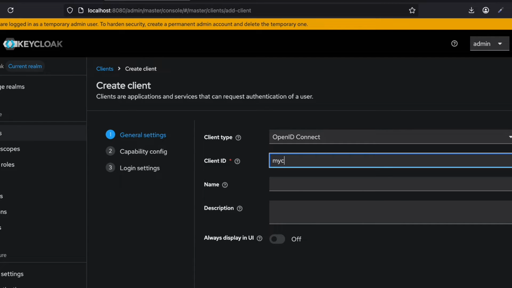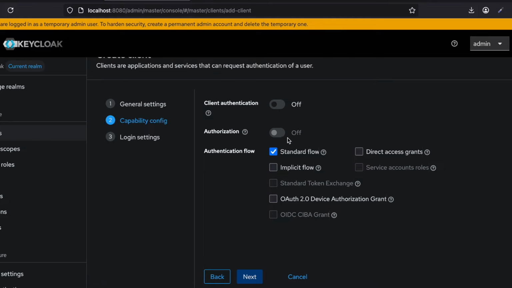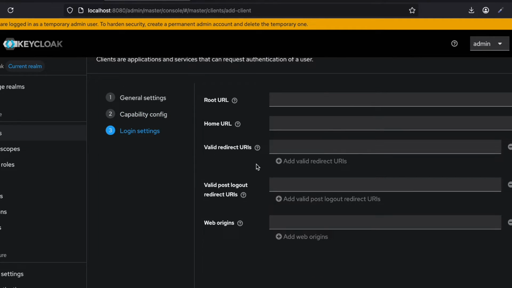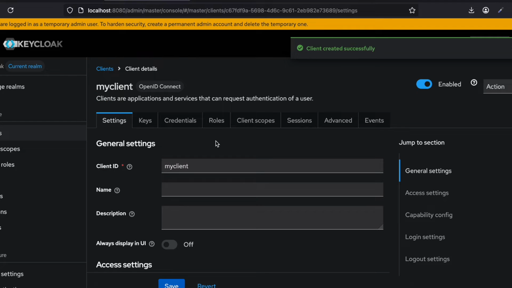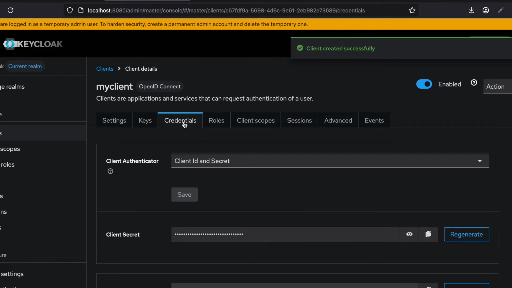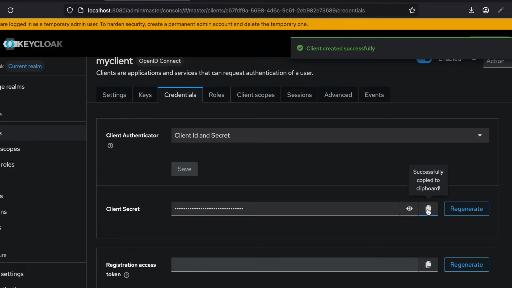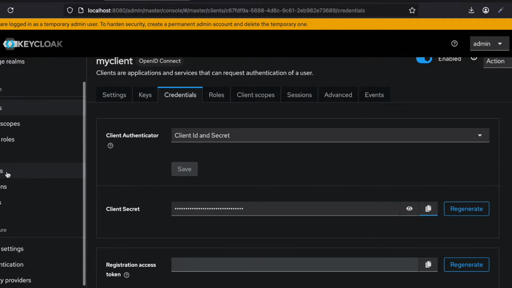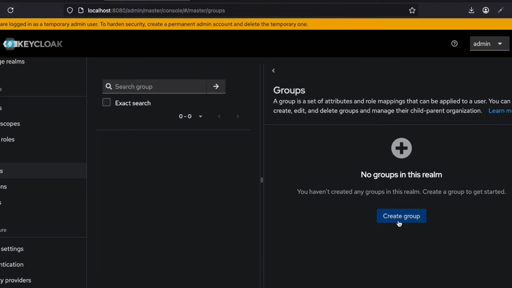Just go to clients, click on create client. Inside client ID I'll name it my client. I'll click on next. I'll enable client authentication, I'll enable direct access grant, click on next again, and click on save. Then go to credentials, and here you can copy this client secret, which is required for generating the access token.